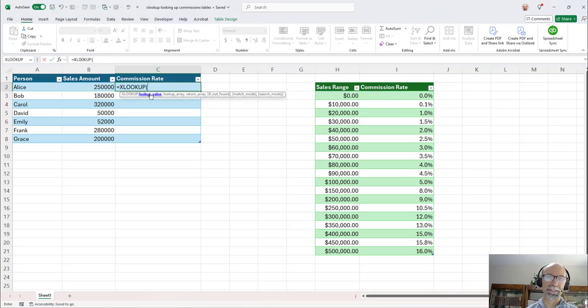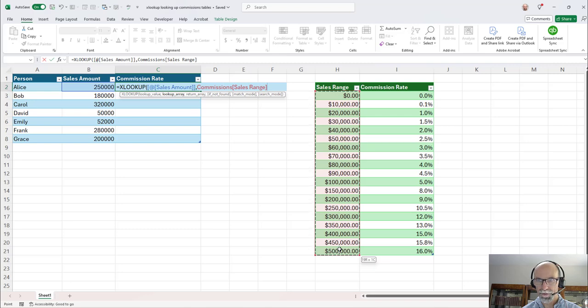All right, I'm going to fill out these arguments here. So the first argument is lookup value. That'll be over here in cell B2. But when I click on B2, it actually gives me the sales amount header with an at symbol. That's just fancy wording for we're within a table. So comma. Move on to the next argument, lookup array. My lookup array will be all of this information here. Key is sorting it smallest to largest. So notice it's commissions table, square bracket, sales range. That's our range, comma, return array. Similar.